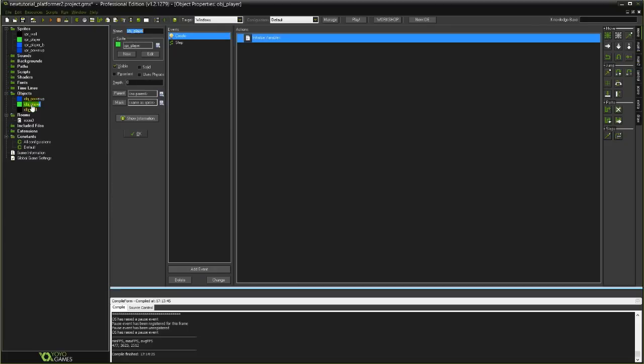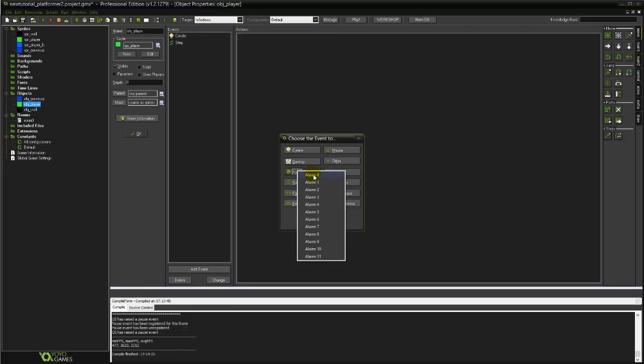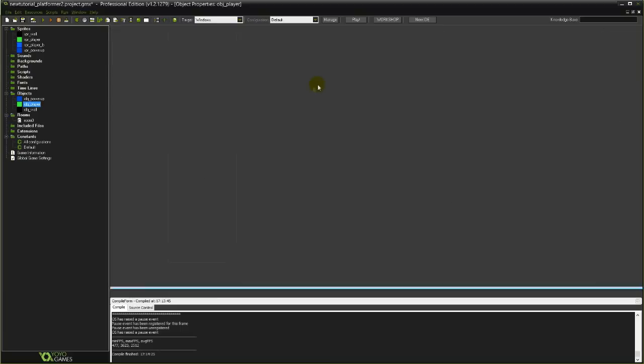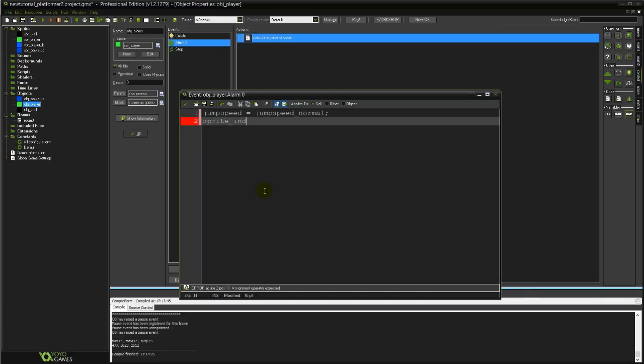Now if we open up the player object again, in the event section we want to add event Alarm 0, because that's the alarm we referenced. You can have up to 11 alarm events per object, but we only need alarm 0 for this one. Again, dragging in a code action. Now when our time is up, all we need to do is set our jump speed to be normal again. So we type jump_speed equals jump_speed_normal, which was the variable we set up in the first place. And then sprite_index equals spr_player, and that'll set everything back to how it was before. And that's really all there is to it.